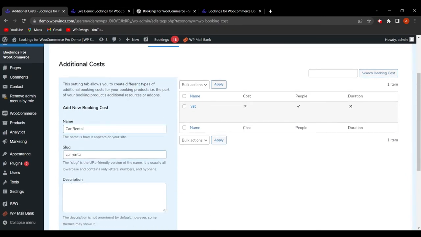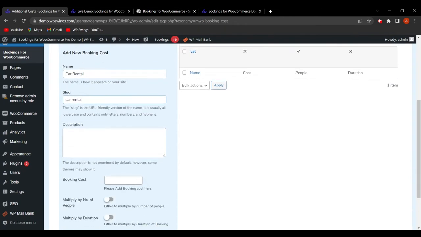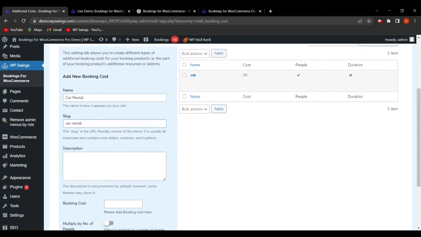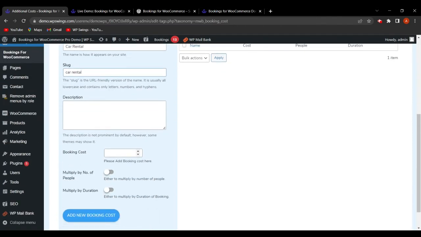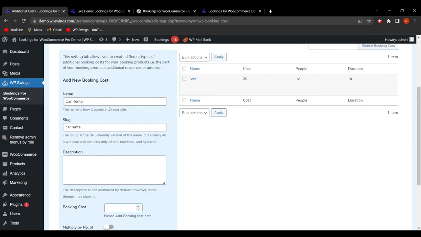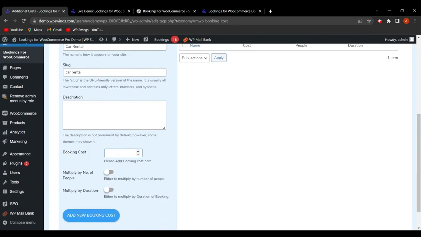And here the admin can also write the description that will be shown to the customers, related to the booking cost. And here the admin can decide the booking cost of that additional cost. Like here I am deciding 35. And here the admin can also decide to multiply by the number of people and multiply by duration.